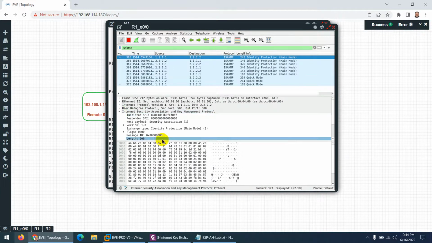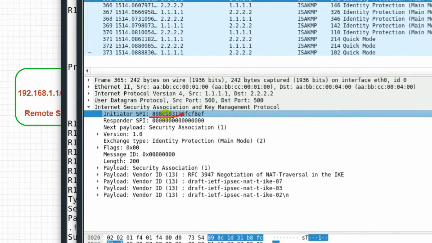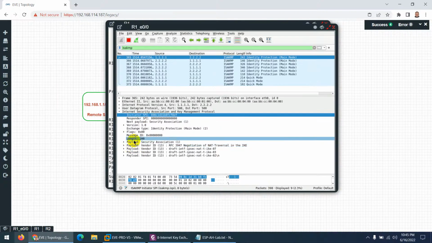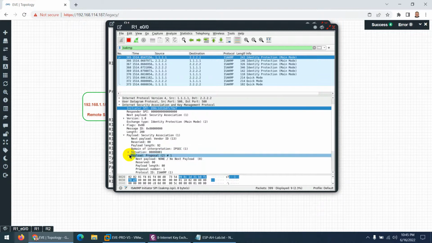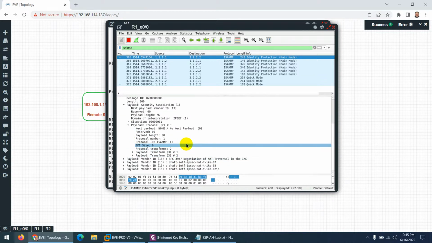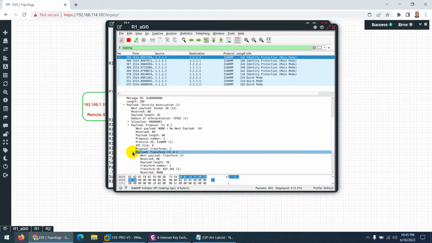If we check the first packet, this is the initiator because he starts, and they exchange their details. We are using IKE version 1, which is mentioned here, and this is main mode because I told you we are using 6 packets. So this is main mode, and there is a security association. If I click on security association and go to payload proposal, this is the proposal which they send.